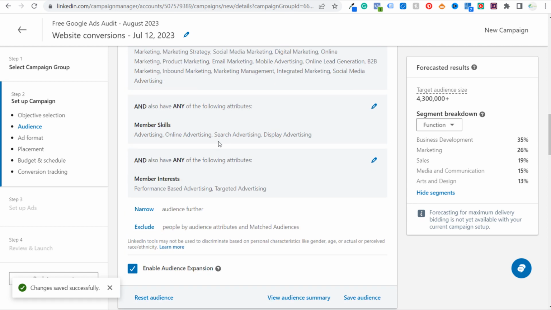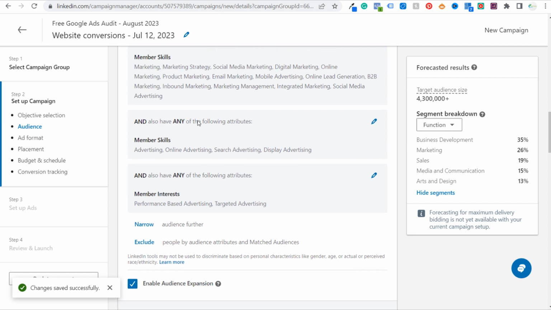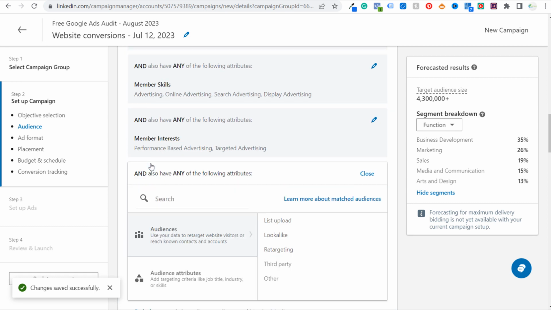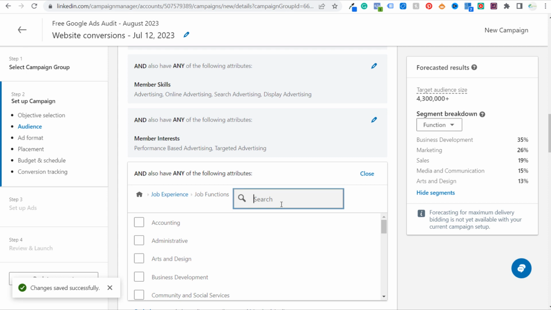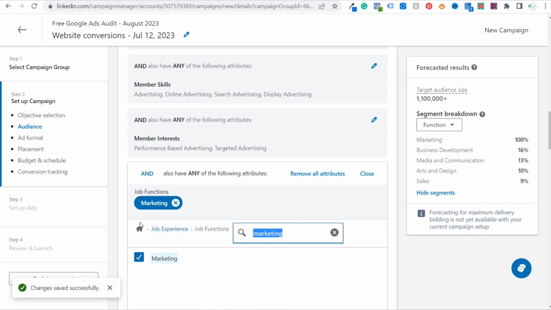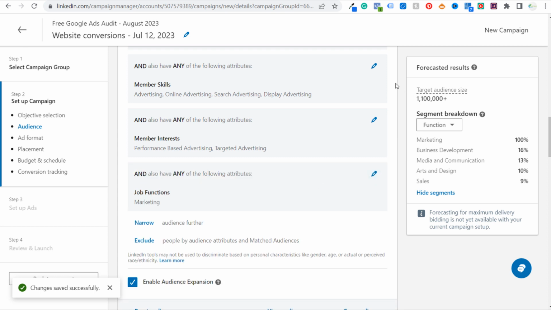There's nothing really specific about Google ads, but we're trying to reach people with certain member skills and member interests. The other thing that would work here is if we do audience attributes, job experience, and something like job functions, and try to find people with advertising or marketing job functions. If their job function is marketing, that would bring it down to 1.1 million. So we could do this audience to get started.